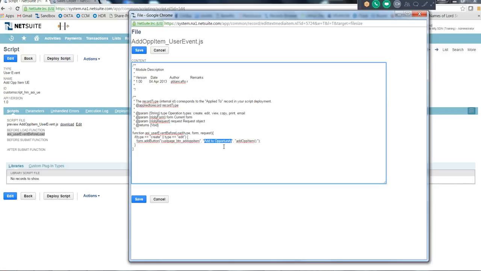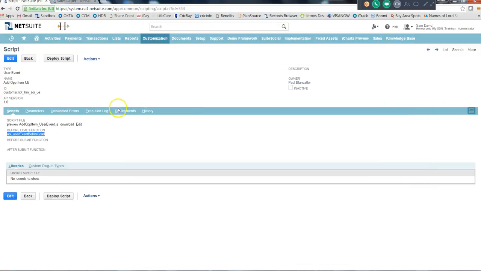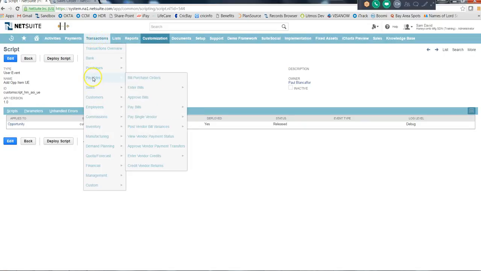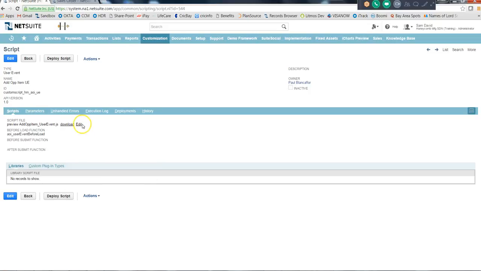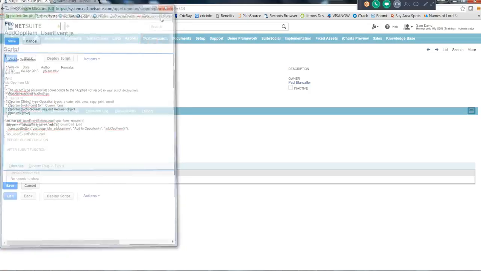Add to opportunity is a button. Yeah, makes sense. Okay, let's see if it's deployed or not. Deployments: deployed, released, good. Okay, let's see. Transactions, sales, create. Okay, it says create and what was that? Create and view, right? Edit. It's create and edit. Okay, only on create and edit you'll see the button.